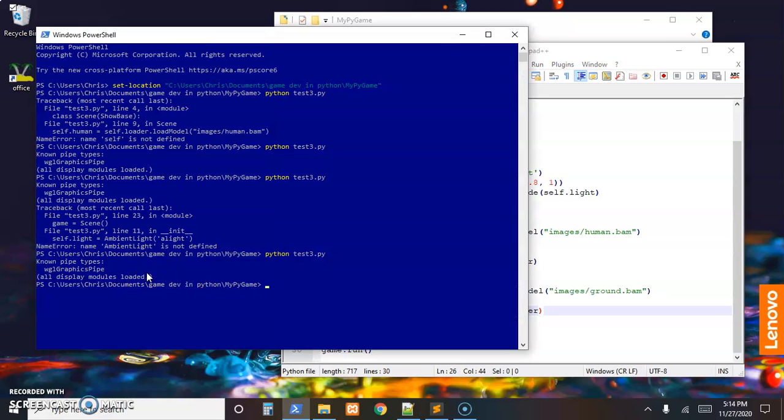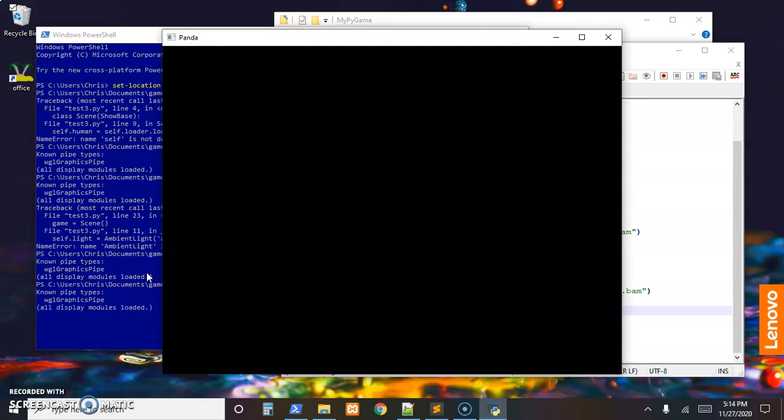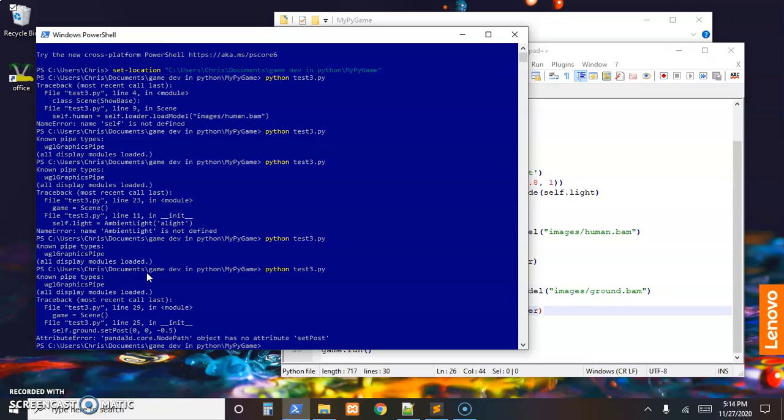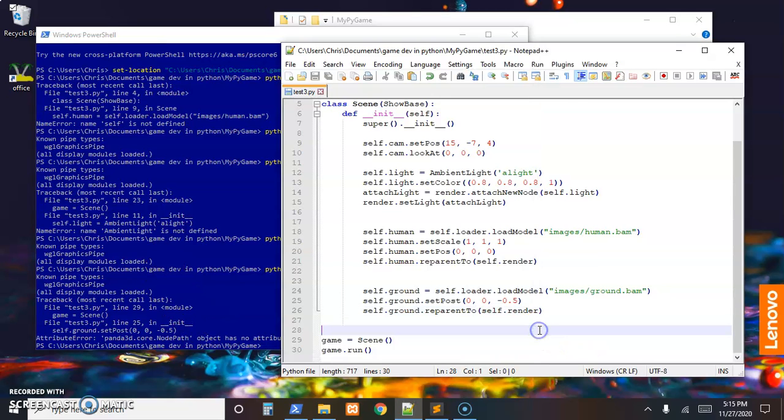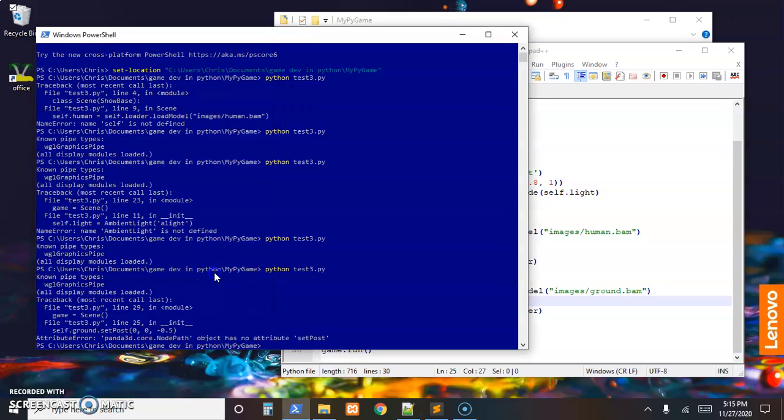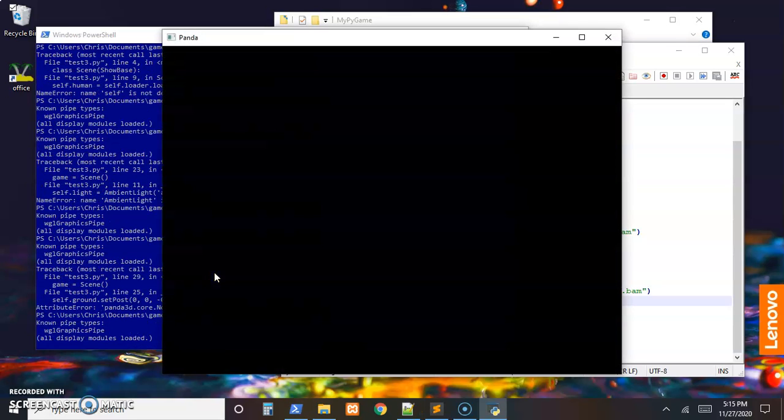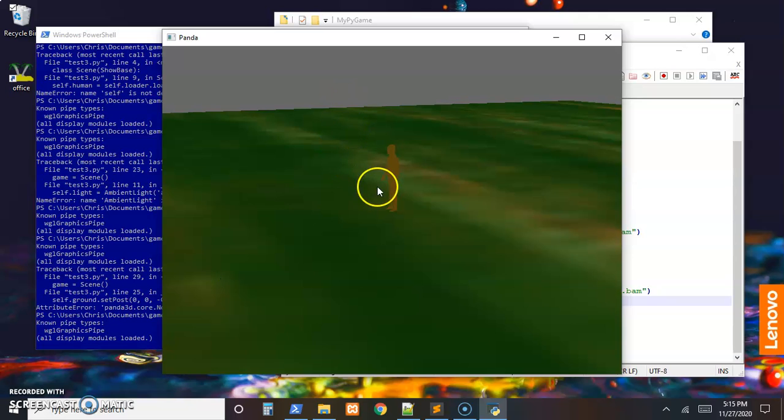So save that and should be able to give this a run. Oh, I spelled position wrong. POS for position. I'll try to give it a run again. There we go. So looks like our character is standing right above the ground.